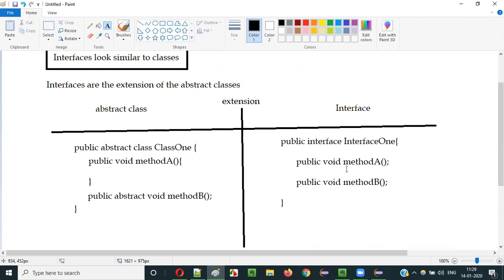If you try to create a method with a body, you will get some compiler errors in the case of interfaces. But in the case of abstract classes, you can have both types of methods. In interfaces, all the methods should be of abstract type by default. You cannot have a body for any of the methods inside the interface. That's why we say interfaces are the extensions of the abstract classes. They fully implement the abstraction with respect to the methods.